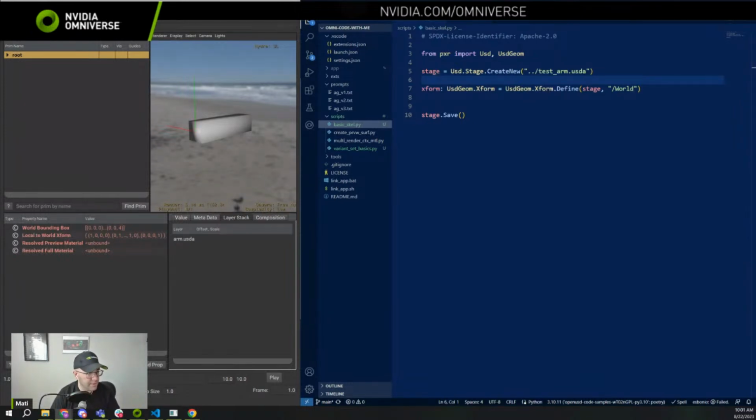I think we're good to go here. All right. So today we are continuing with USD Scale. USD Scale is the module for creating skeletal rigs and skeletal animation.